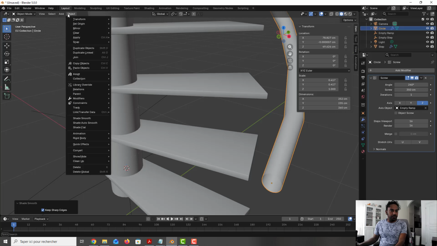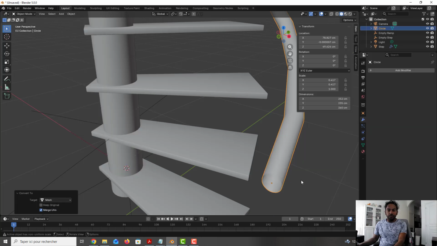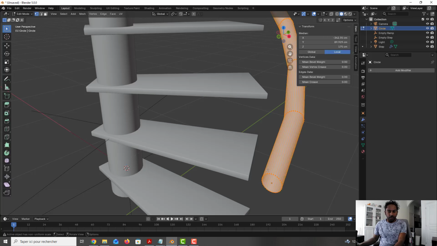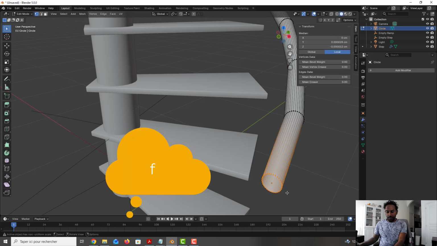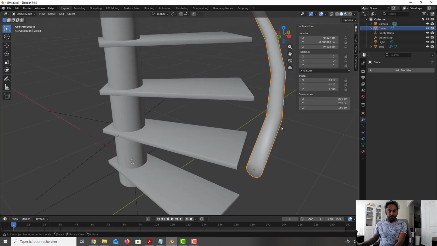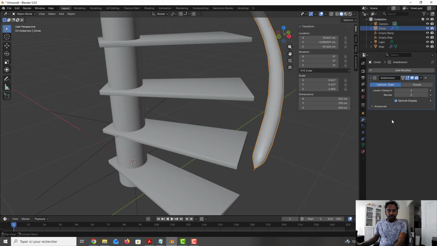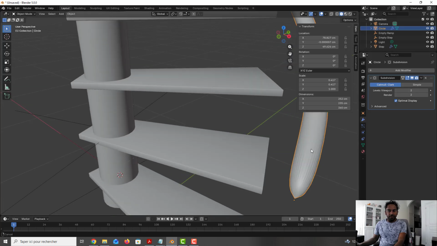So I will transform the object, so Object, and after I will convert that to a mesh. Why I do that? Because we need to close. So I select all the vertices here, I press F to fill, and now it's closed. Of course, you can add a modifier for the smooth. So we can add subdivision surface 2, really good.